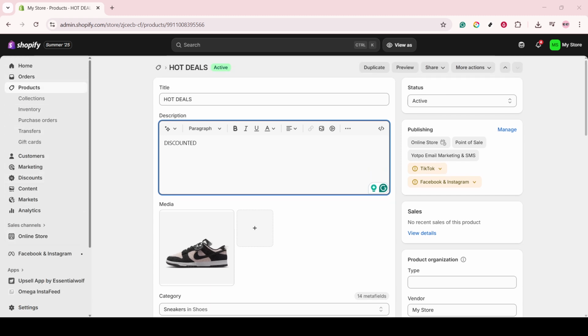Once you're there, look for the Products tab on the left-hand side of your screen. It's one of the key sections where you'll be managing all aspects of your inventory. Go ahead and click on Products, and you'll be taken to a page that lists all the items you currently have. Since we're creating something new today, click on the Add Product button. This is where the magic happens.